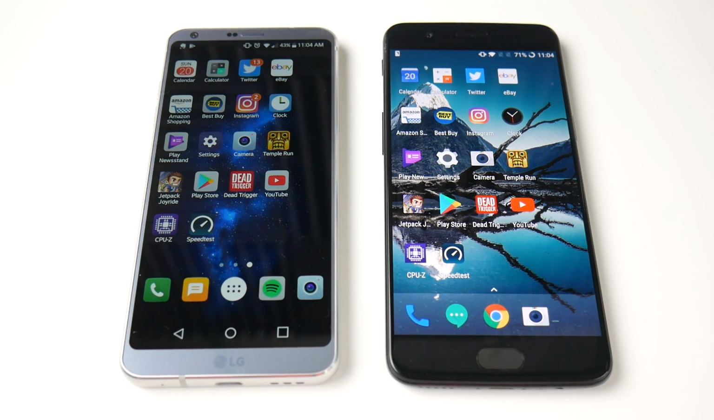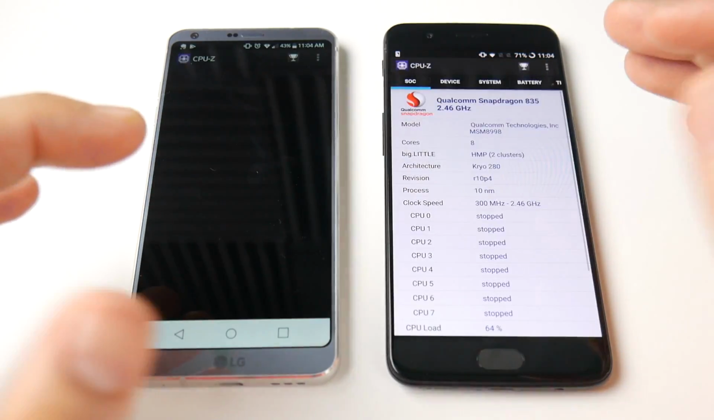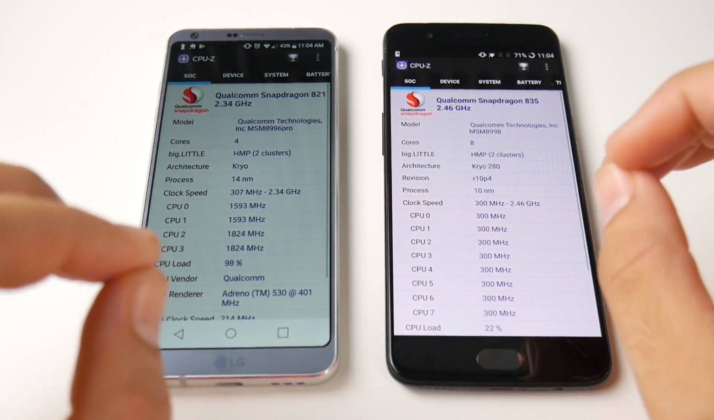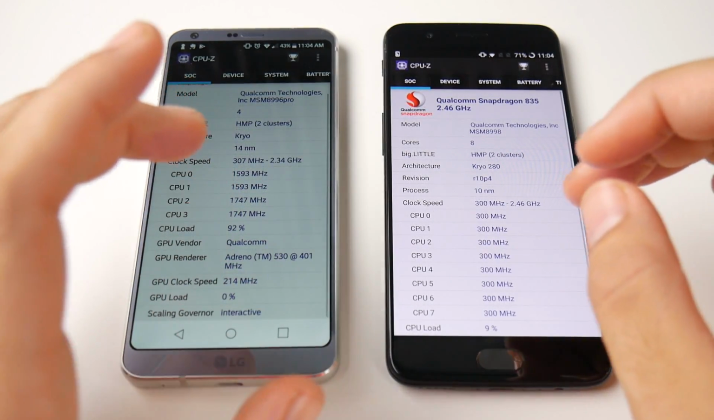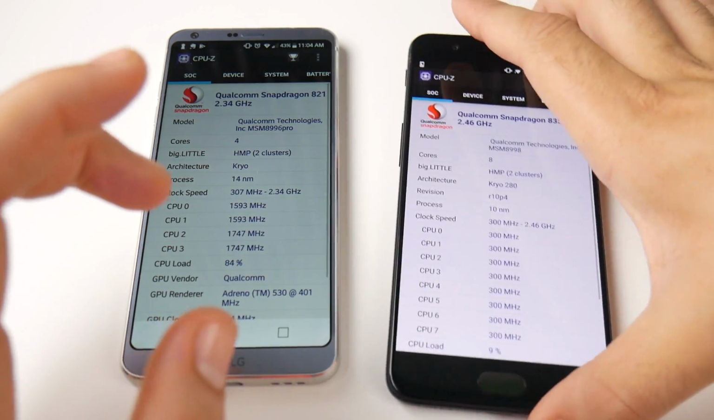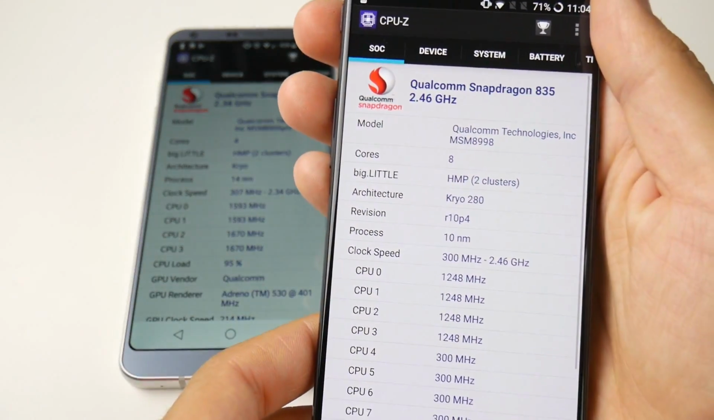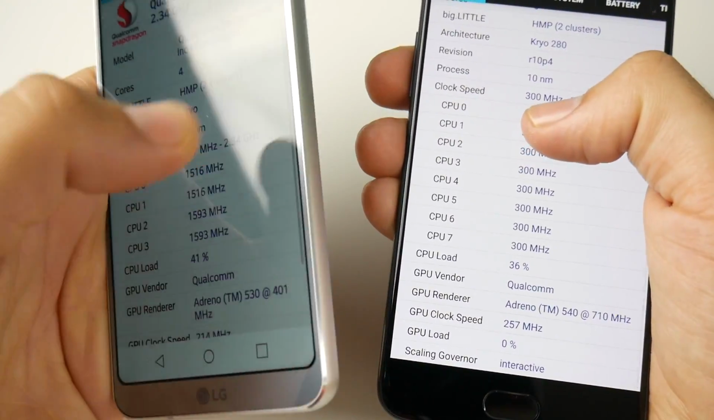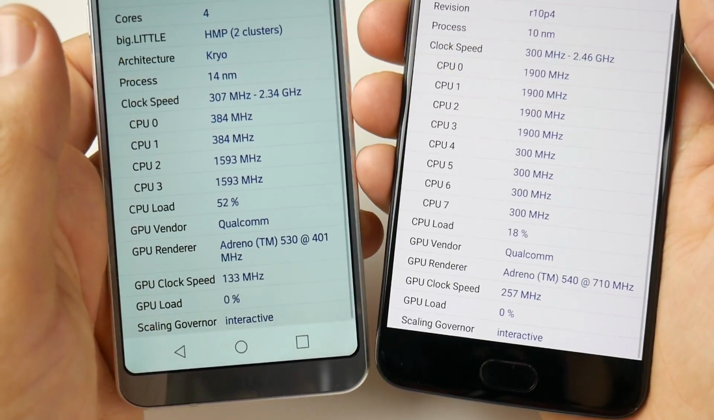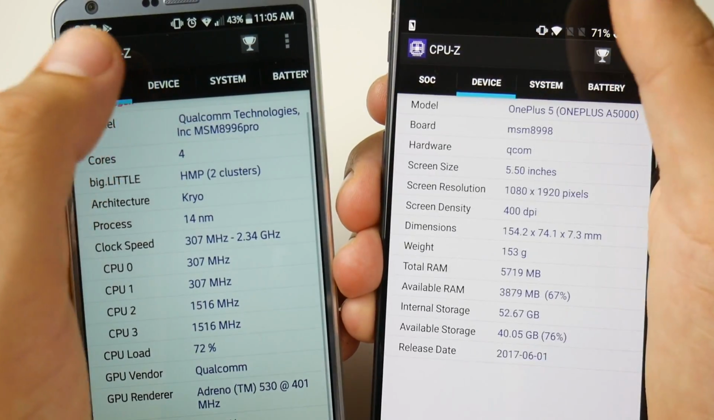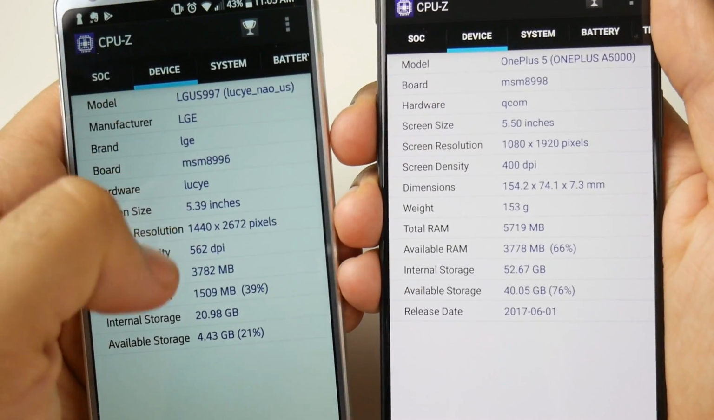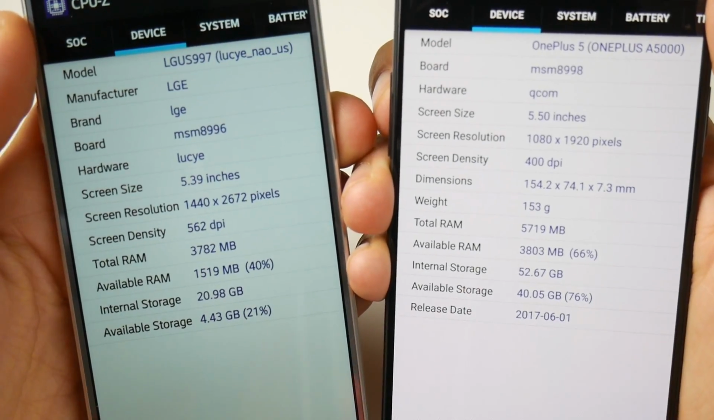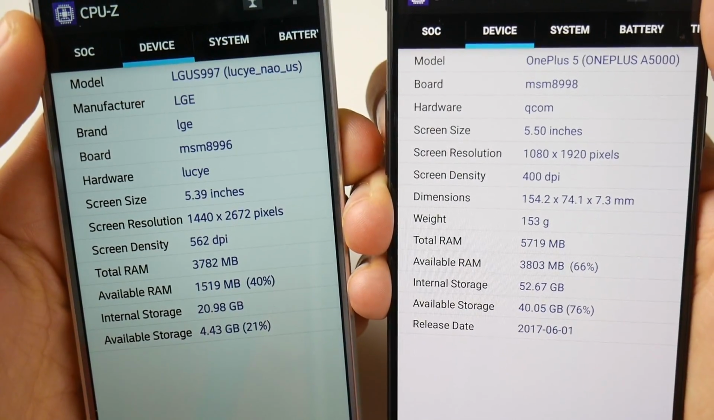Okay guys, so let's go ahead and confirm their specifications here. If we go into CPU-Z, you can see Snapdragon 821 clocked in at 2.34 gigahertz for the LG G6. That's a quad-core CPU. Over here on the right, we have an octa-core Snapdragon 835 CPU clocked in at 2.46 gigahertz. So higher number and a faster GPU, but this is not a gaming round. We get a 530 here on the G6 and a 540 there on the OnePlus 5. Now going over here in the device, you can see we have a total RAM of 3782 for the G6, and we have 5719 over there on the OnePlus 5.